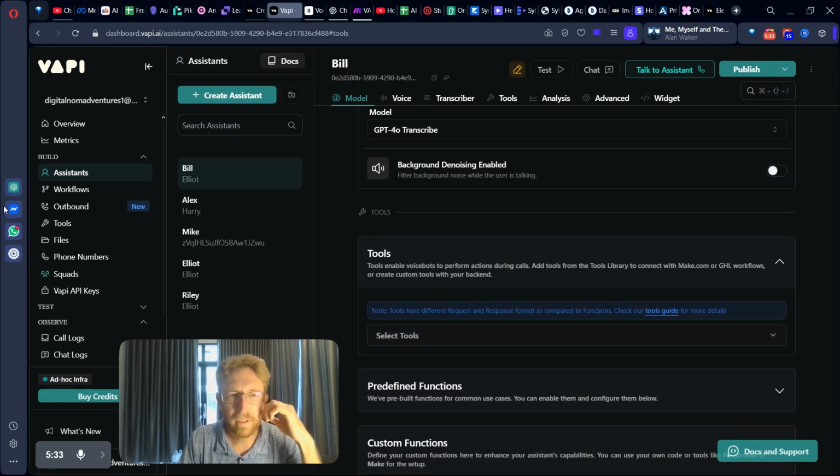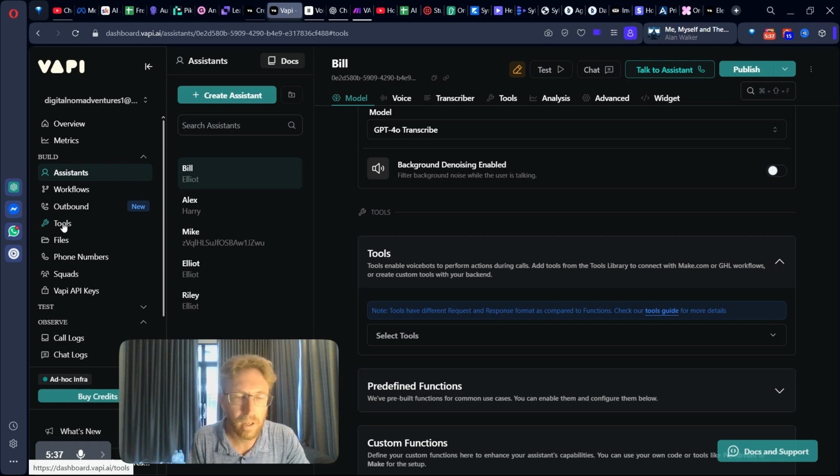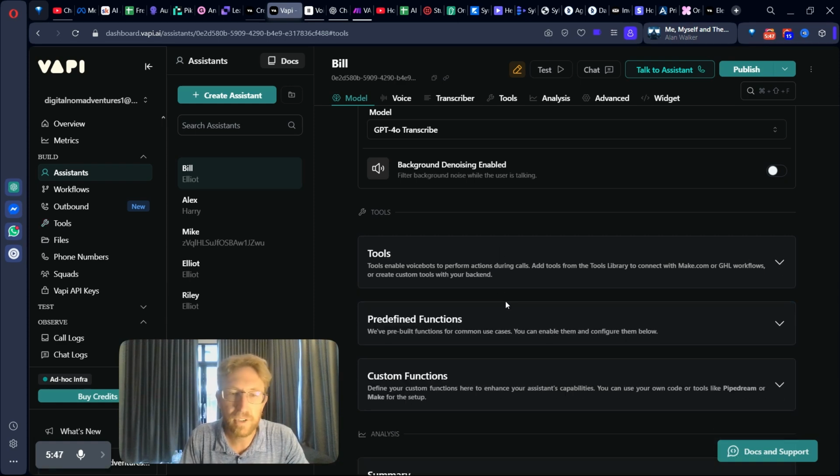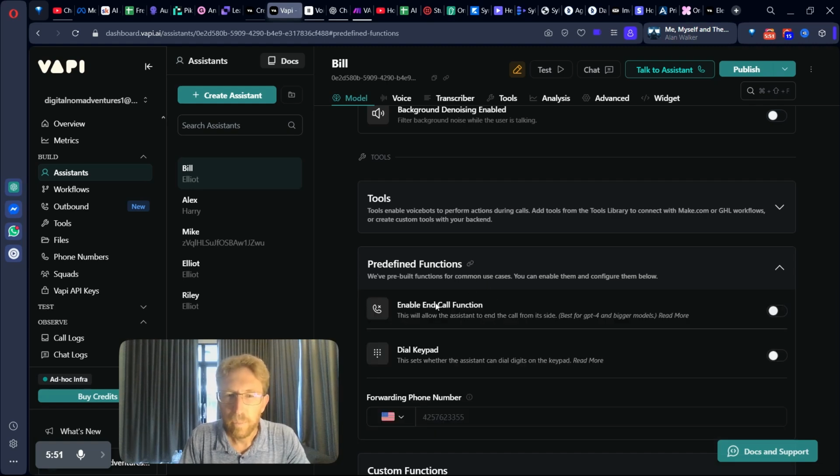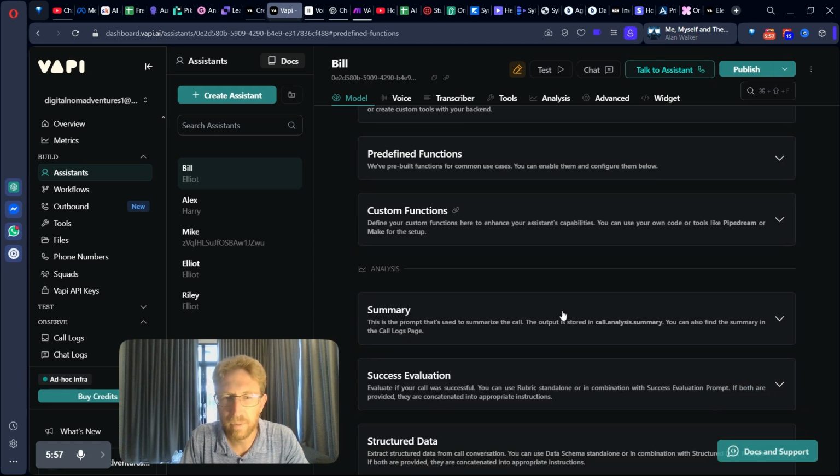And for tools here, you can actually connect up different tools such as scheduling a call on a calendar. But in this case, I'm not going to worry about that too much. It is nice to have, but it's something that you can set up later. Predefined functions. This will allow the assistant to end the call from its side. I don't think we really need to worry about that too much.